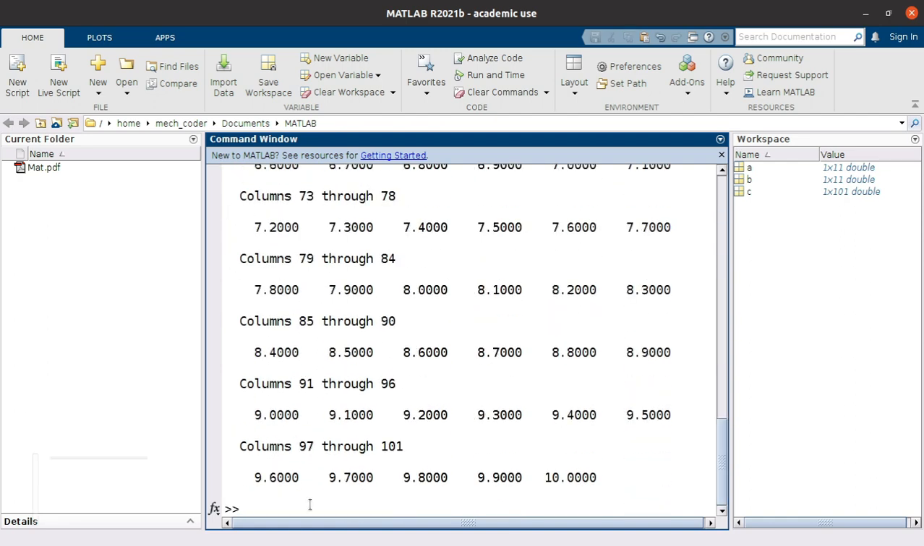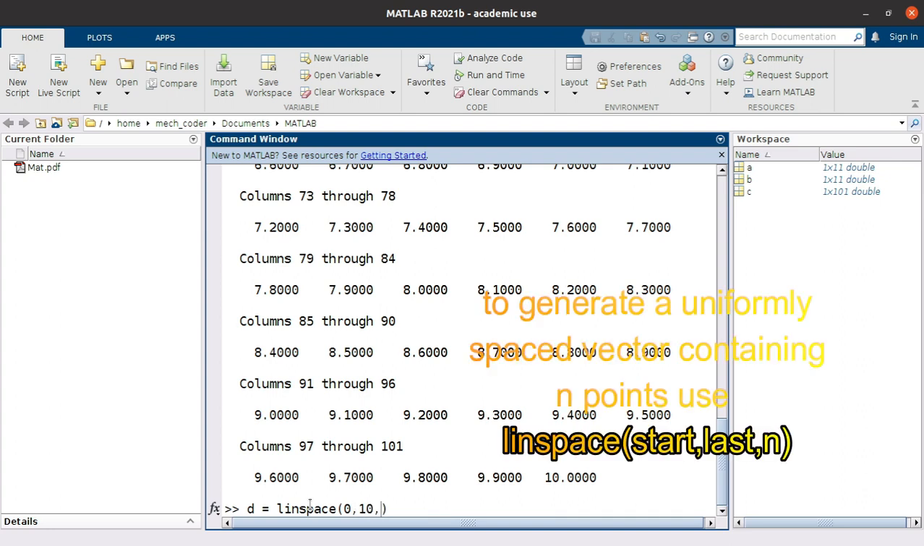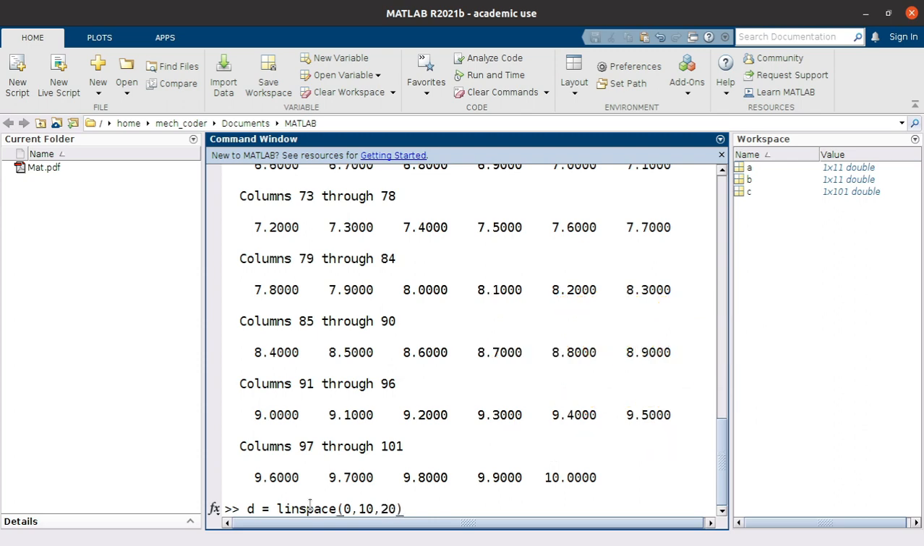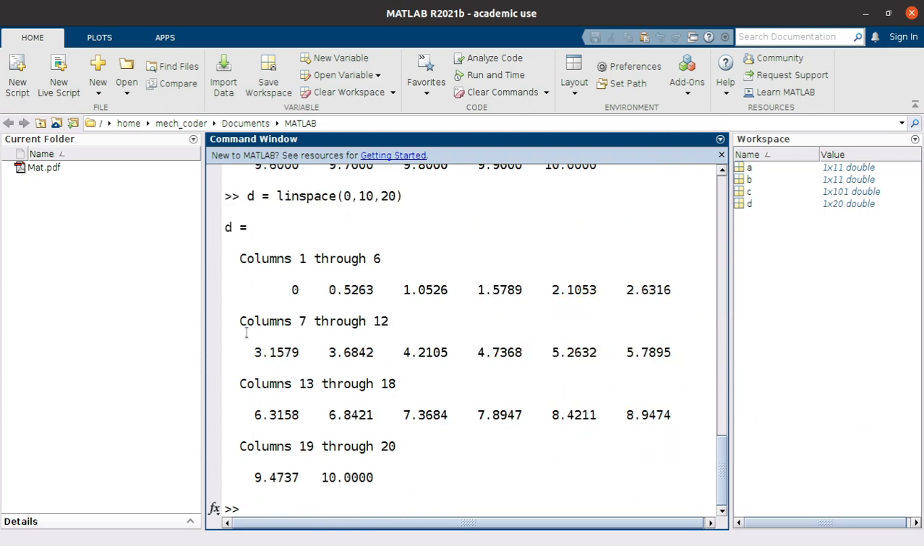The next command that I'm going to use is called linspace. If I don't know the gap between two consecutive numbers, but I know how many elements I want, then I'm going to use this command known as linspace. I will supply the first number, then the last number up to which I want to go, and then how many elements I want in between these numbers. If I press the enter key, you will see a vector D is created starting from 0 and going up to 10, in which the elements are equally spaced, but the gap between these numbers is automatically generated by MATLAB.